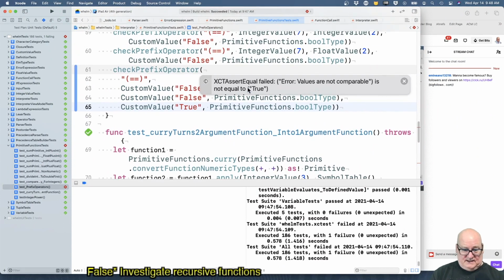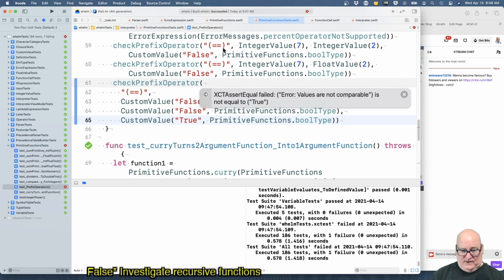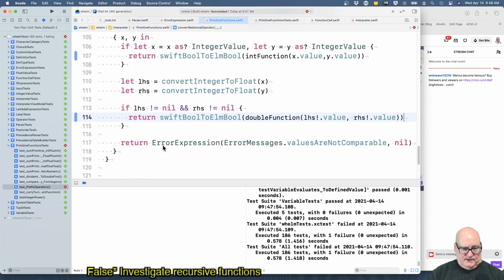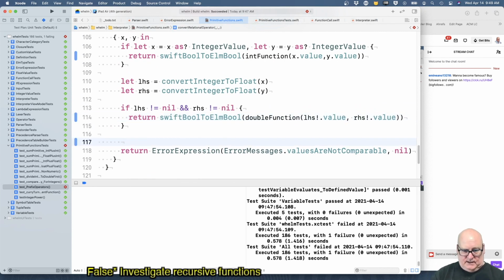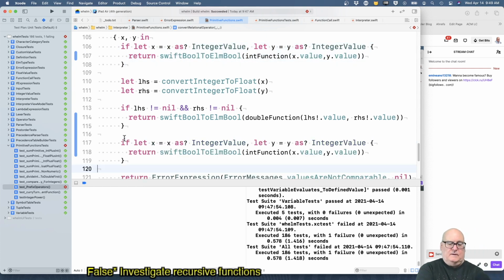All right, we're failing. We'll rename that convert relational. It's going to be convert equality test or something. But it's failing because we don't support custom values. All right. So we're going to do something like this, except we're going to be working in the custom value type.